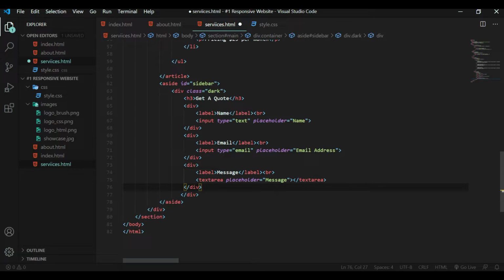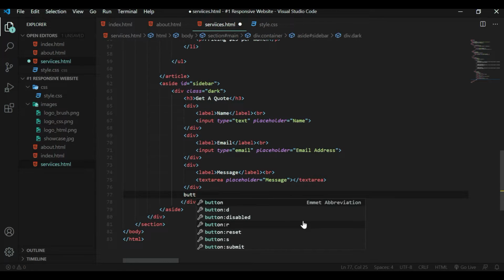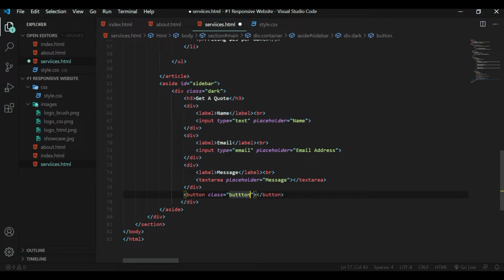Next, we need to add some button that says submit, and I'll give it a class, button one, and I'll also add some type. Type will be submit. So, and send. So we are done creating with that.